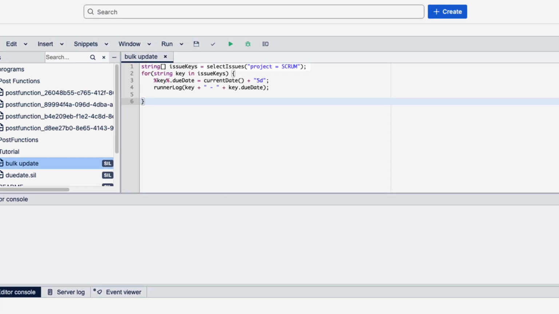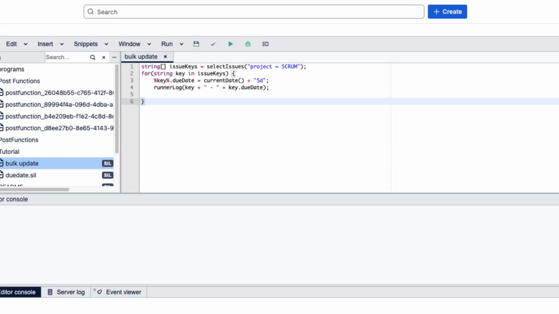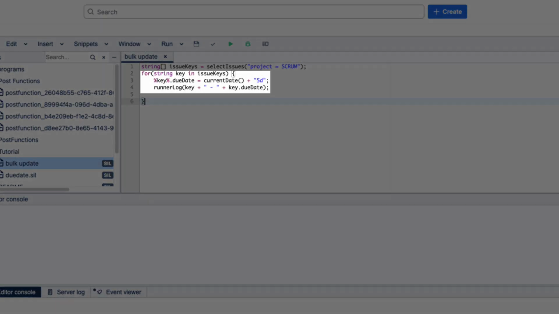In this example, the script starts by using selectIssues with a Jira query, project equals Scrum. This returns a list of issue keys from the Scrum project. Next, the for loop goes through each issue key in that list.